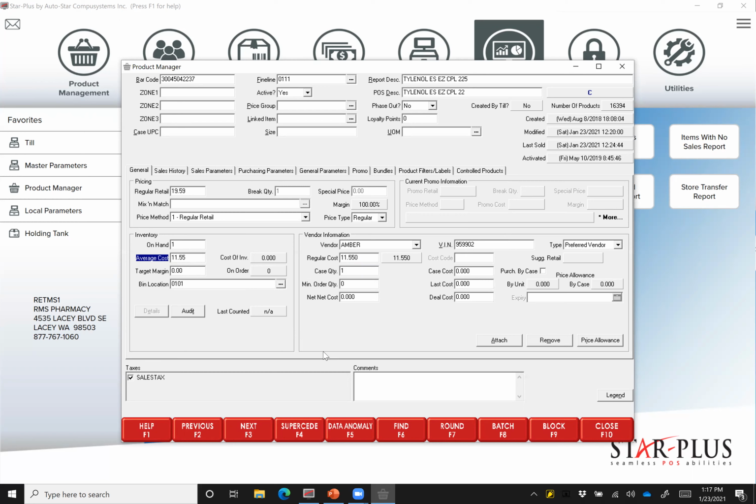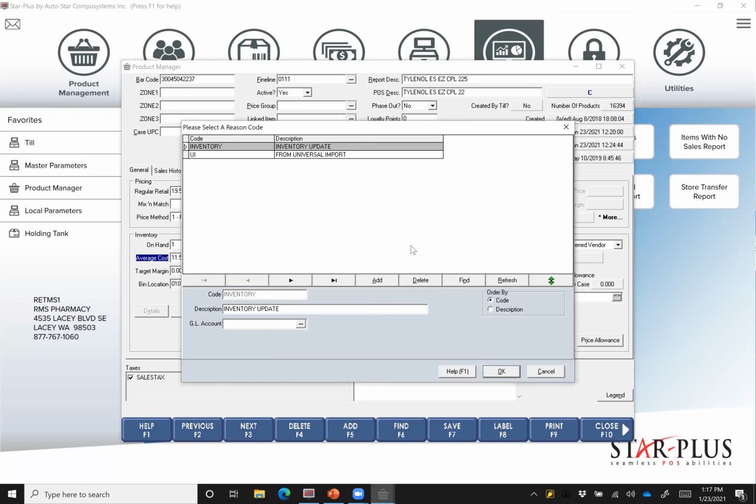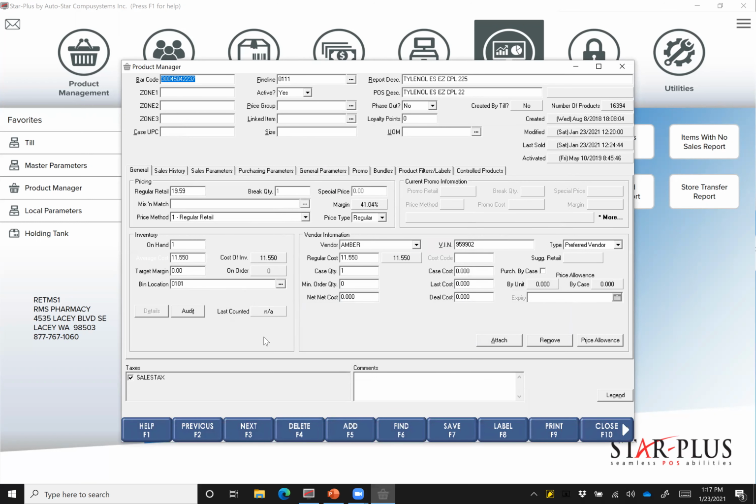The system is then, when we click save, going to ask for a reason. You can set up reason codes. I just have inventory update. That's what I'm going to use. Okay, so now the highlighting goes away, and now you've fixed this. So moving forward, like tonight, when this average value of inventory is tracked, it's going to have an accurate number. Okay, so that's the first report.